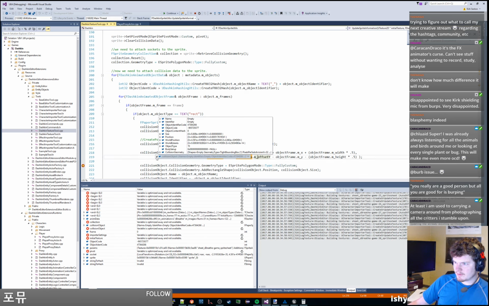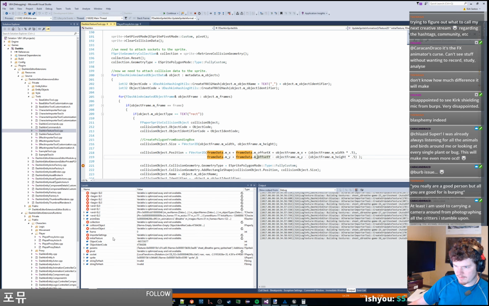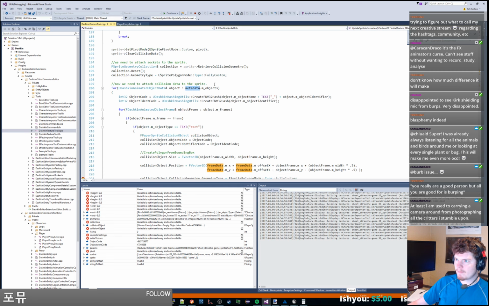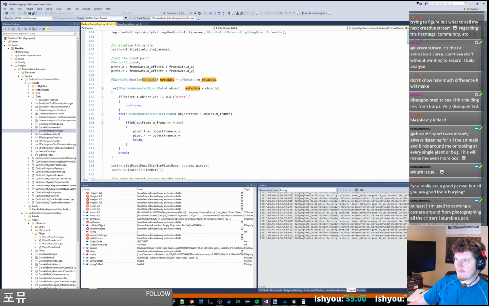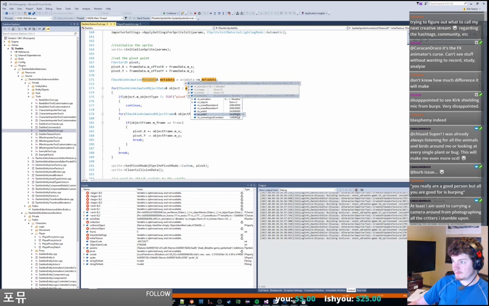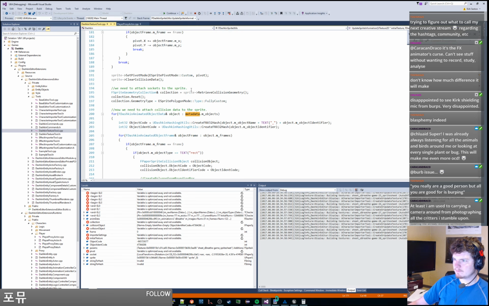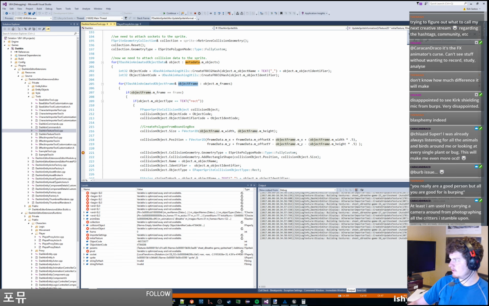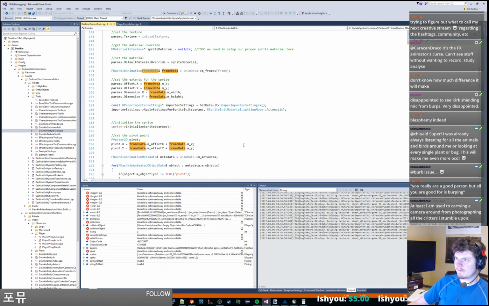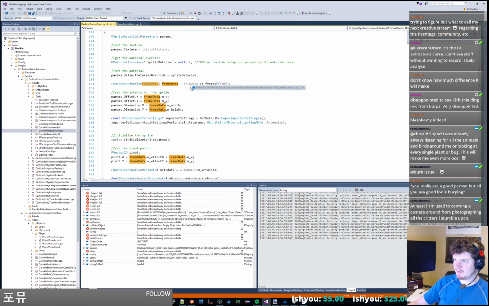So what is the position of the collision object? Alright, so we've got the units, objects, rect, frames, and all this data here. For every object frame, the object frame is this object frame here. And what is the frame data? Is the anim data frames subframes. So this is anim data frames.